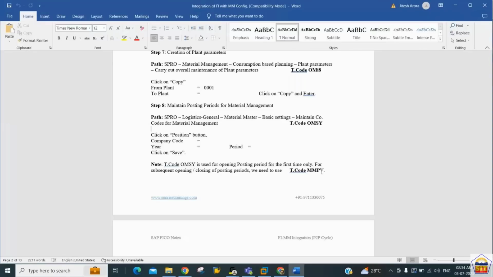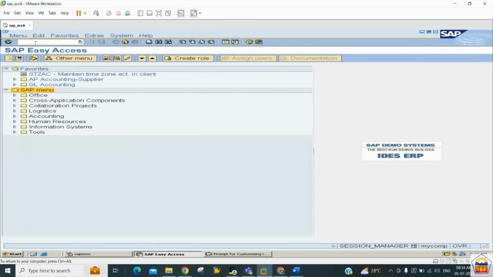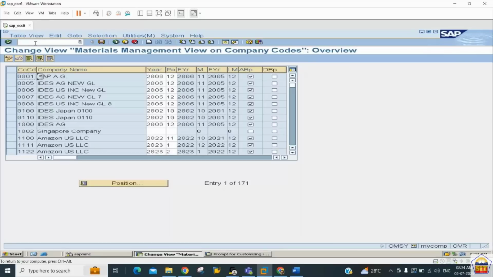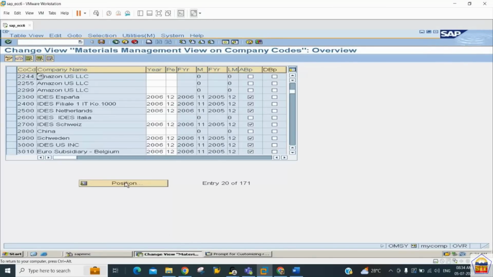And how it is to be done, for that we can use transaction code OMSY here in the system, enter, and then click on the Position button, find the company code 2244, and we need to mention the year because we are following the calendar year. We can mention here the calendar year as 2023 for this financial year. We are using the calendar year, and this calendar year starts from January to December. Since we are in the month of July, we can give the start period as July. But if you want to do any posting for June, in that case we need to mention the period as 6, June.